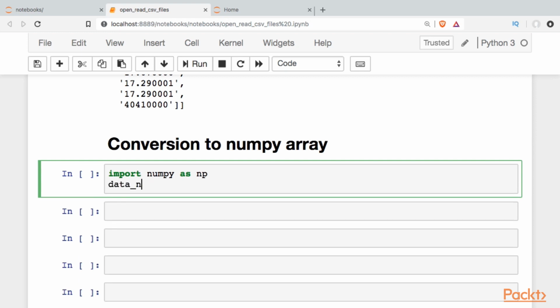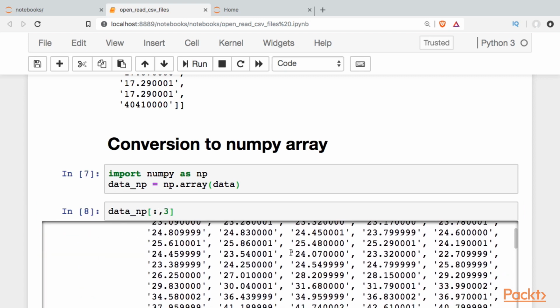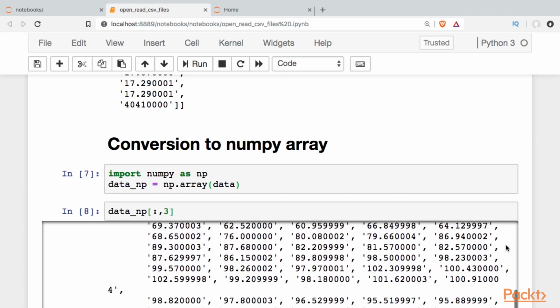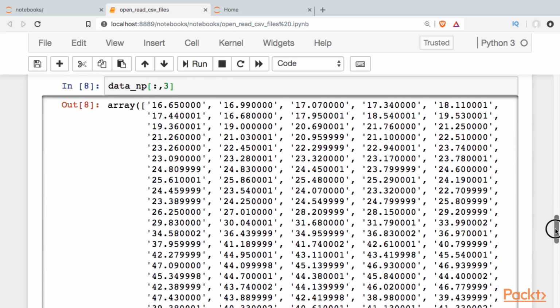And then I'm just going to set a variable and I'm going to pass in one of the previously read data sets. I'm going to store it in a NumPy array. With that done, we can take a look at the data. So what I did was look at everything in the essentially third position of the data set. All right, so we can see it's a little bit easier to deal with.